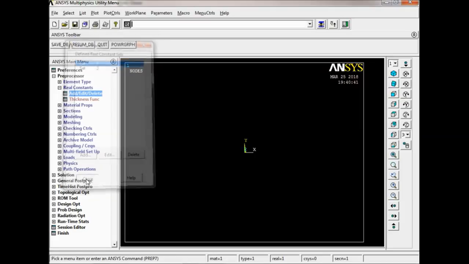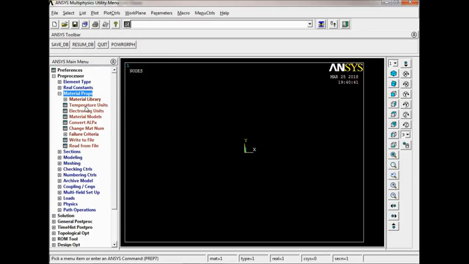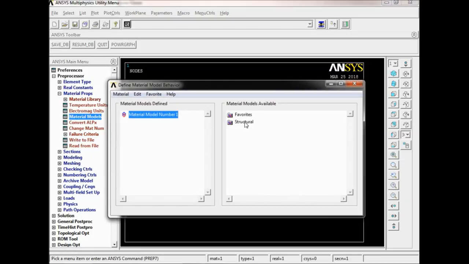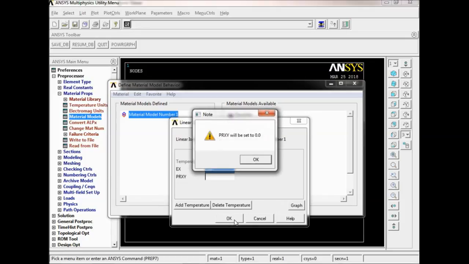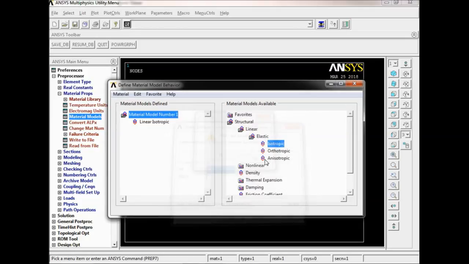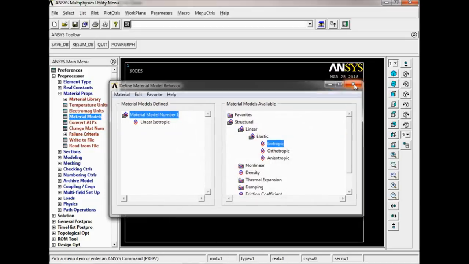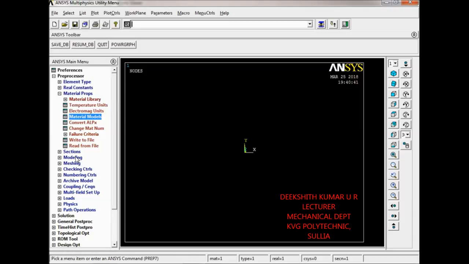Close. Now go to material properties, material models, select structural, linear, elastic, isotropic, set the Young's modulus here. It is 2 into 10 to the power of 5, 2e5 newton per mm square. Click on OK. The Poisson's ratio will be 0. Close.